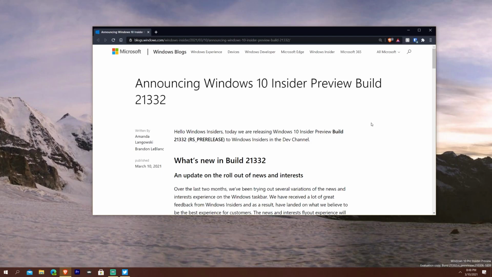But overall, yeah, that is the change log for Windows 10 Insider Preview build 21332. Let me know what you guys think. If you see any issues yourselves, I'm just curious what you think of this current build that just came out. And let me know if you no longer have your news and interests pane, or if you even used it when it was out. All in the comments section below.